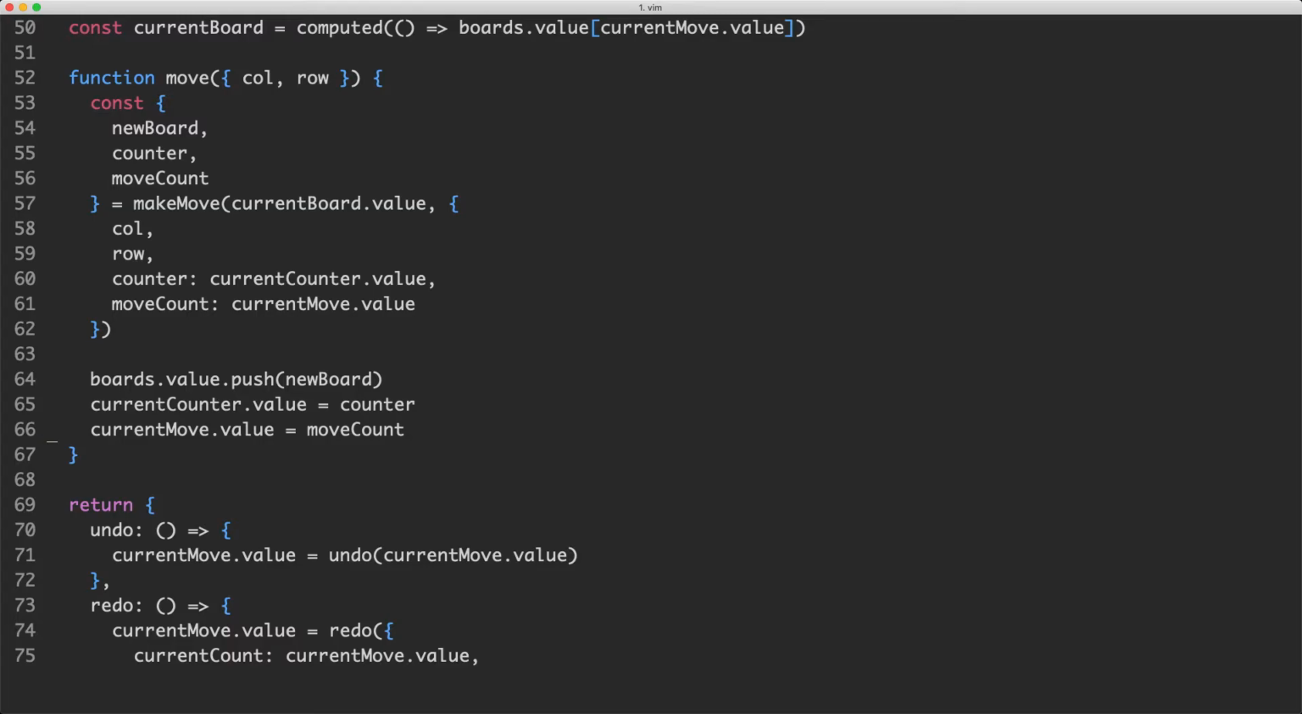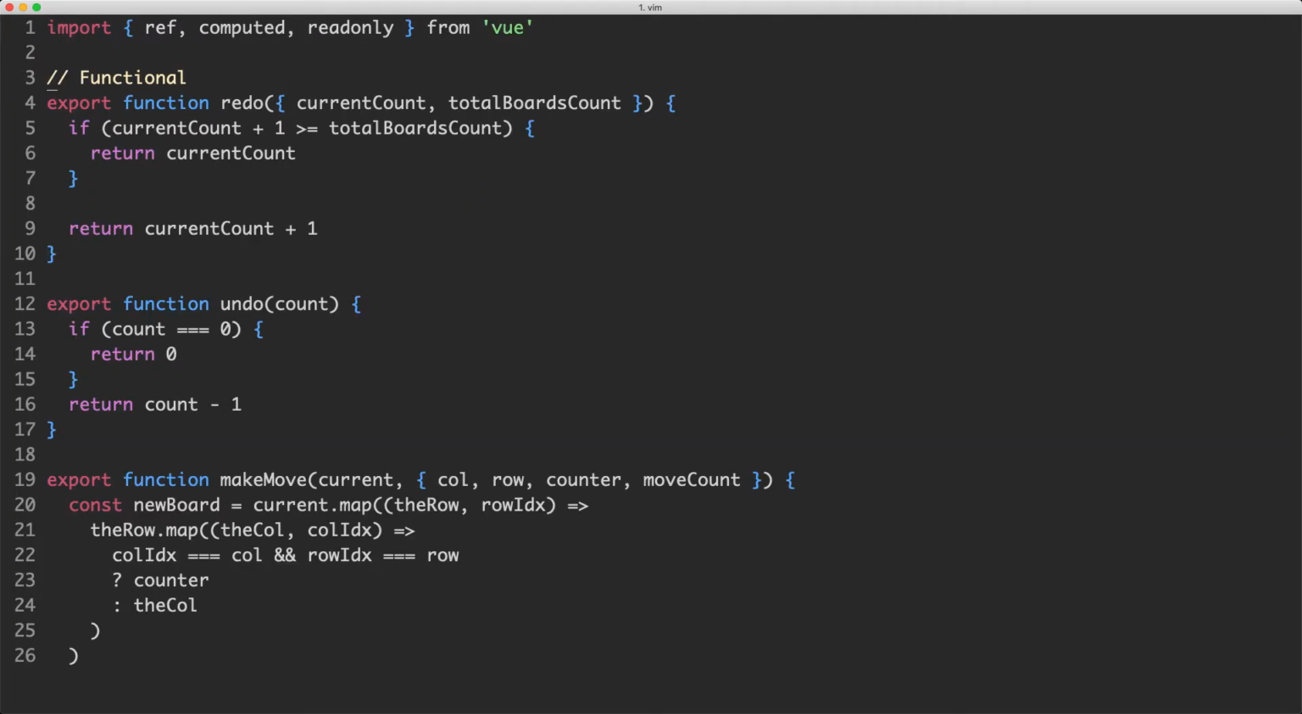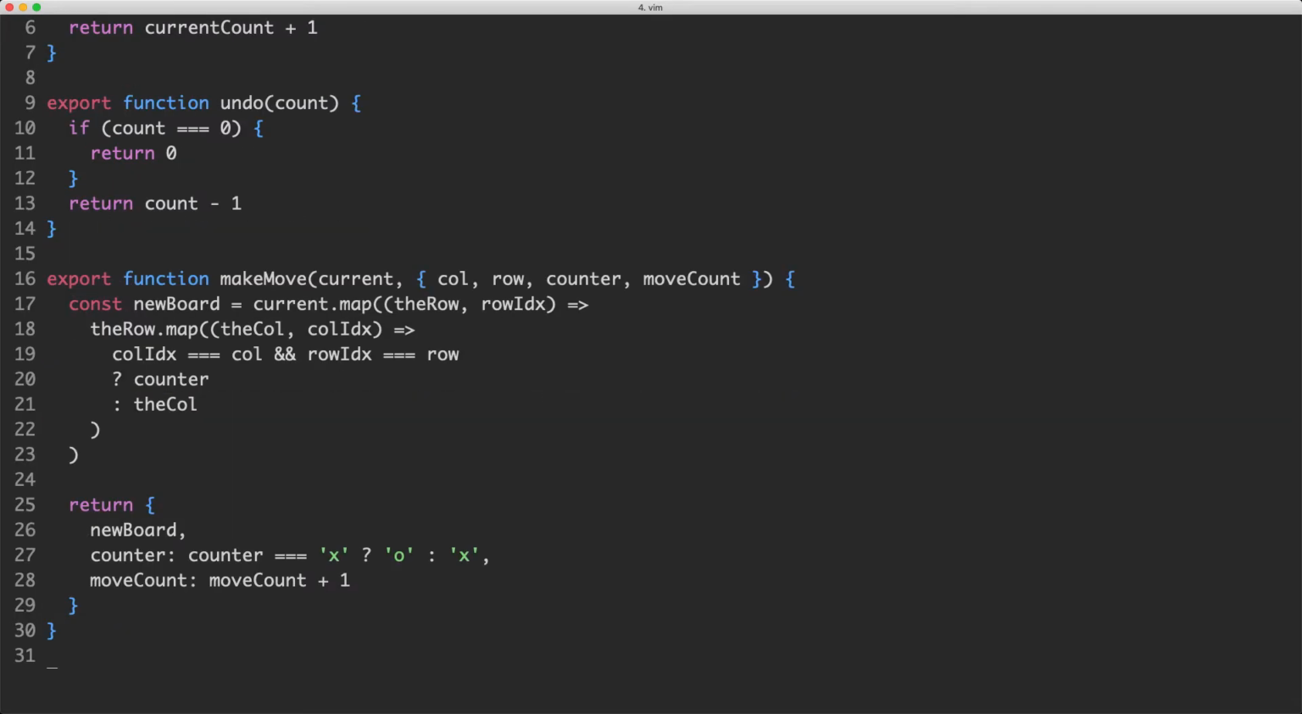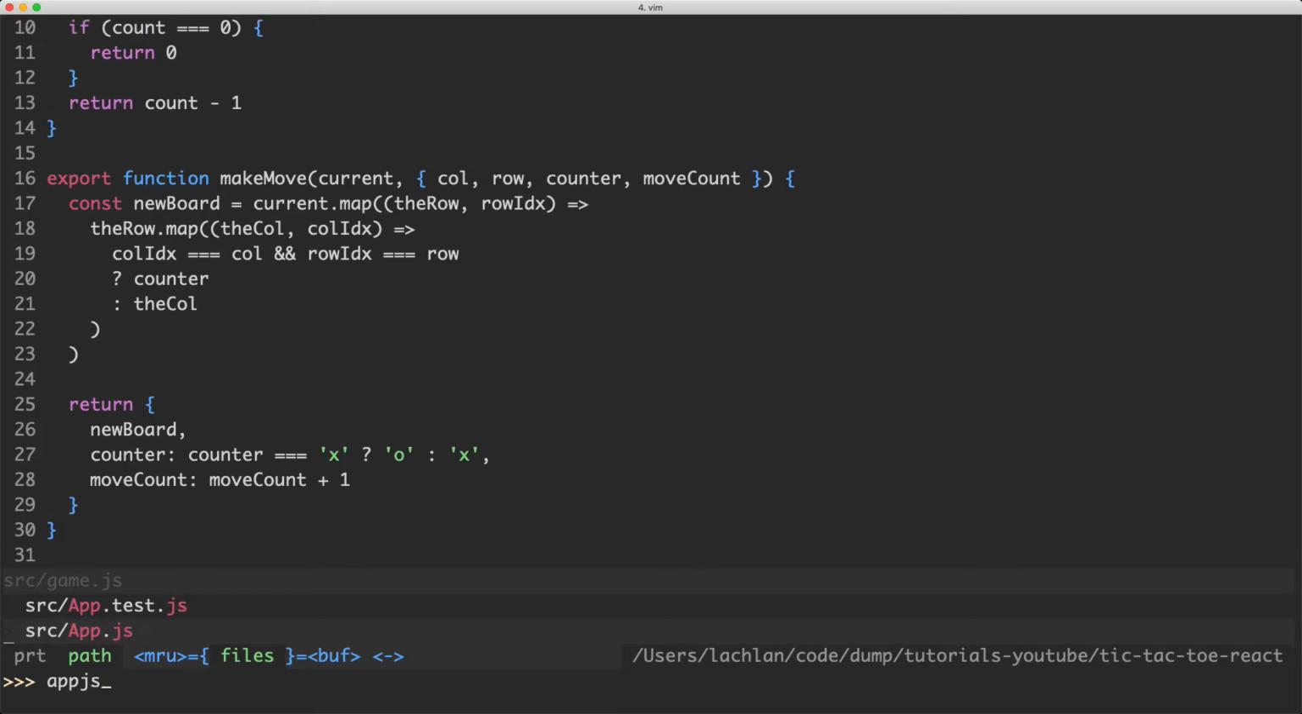Just to really emphasize how we managed to separate everything, I was actually able to reuse this logic with no changes whatsoever in a React application, and I'm going to show you that now. What you can see here is the functional core from our Vue app, and if I minimize into my React application, everything is identical. I have changed nothing at all. This is our functional core. We have redo, we have undo, and we have make move, and that's all we have for our functional core. Let's head over to the React integration layer, the imperative shell, and see how we've integrated it there.